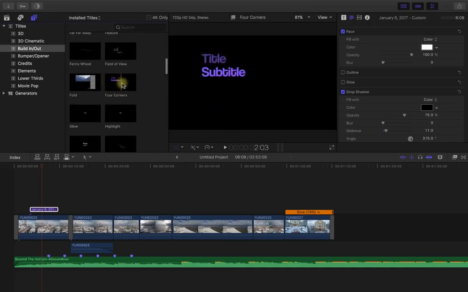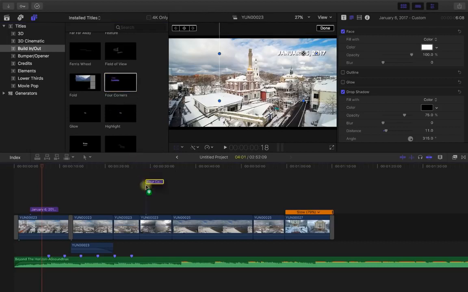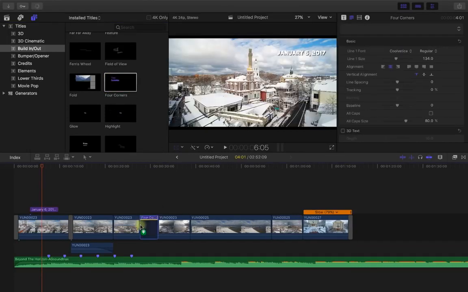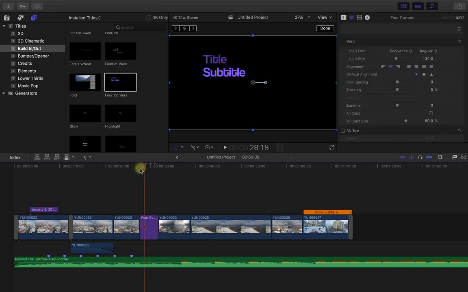So you can put your cursor over and you can kind of get an idea of how it's going to look, okay? So if you want to do this and not have it be over footage, when you go to bring it into your project, instead of bringing it up top, you can bring it into your storyline. And so now you can see here it's over a black background.